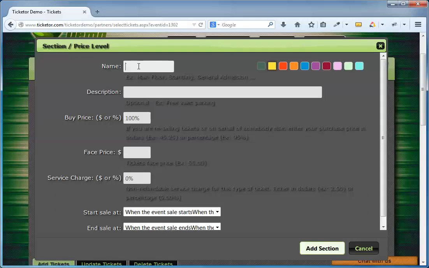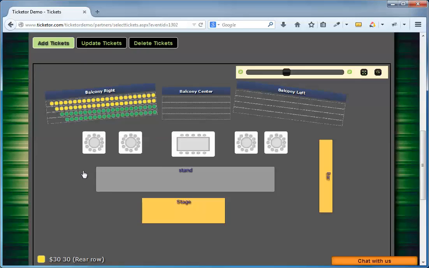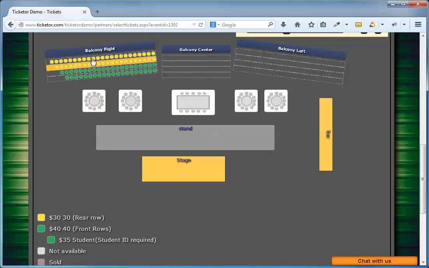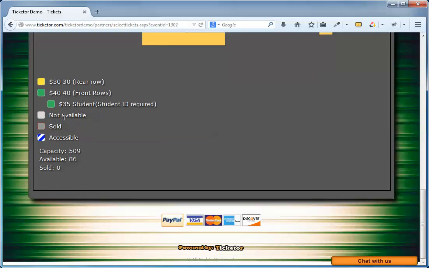Fill out the fields. Set the face price to $30, and again 15% service charge, and Add Section. And I click on Add Tickets. Tickets added. I can see them on the seating chart, and as you can see, each price level is displayed in a different color. The guide here explains what each color actually means, what price variations are available for each price level, and any description for the price.